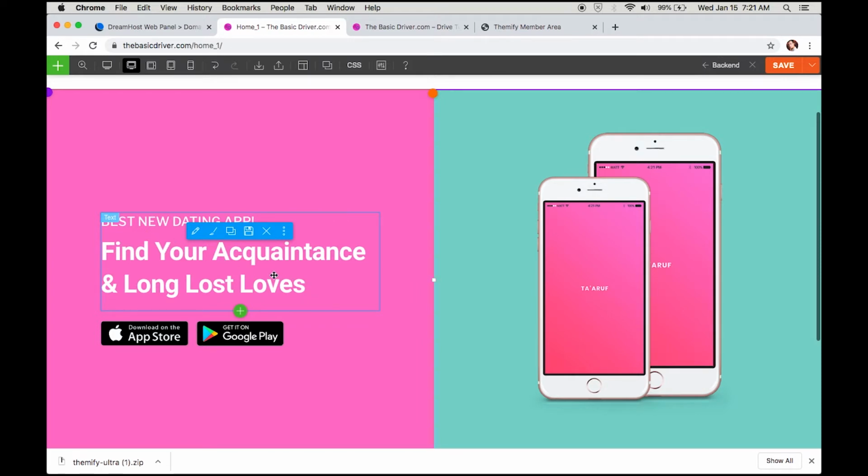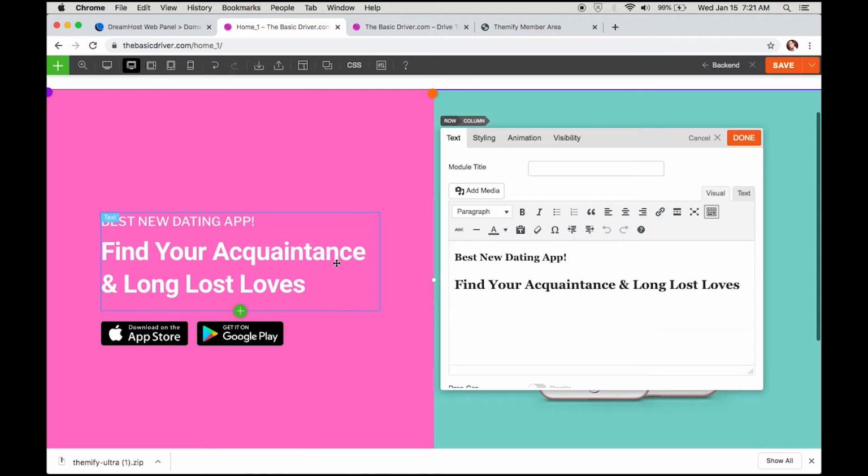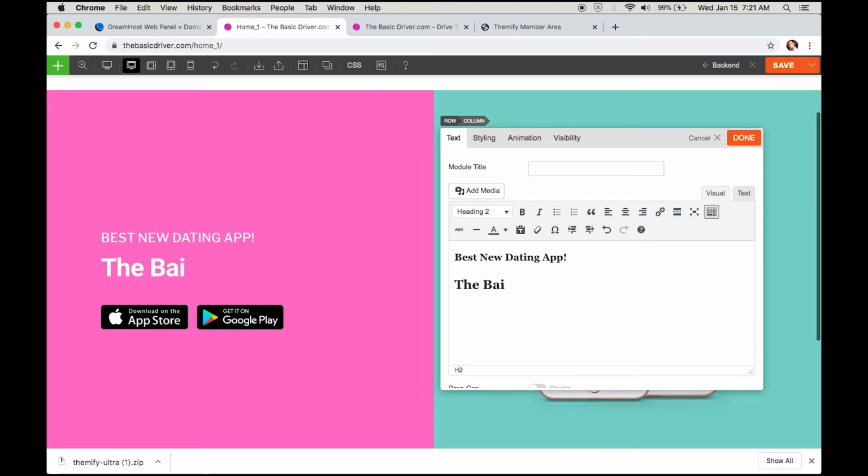So let's click in it. I double clicked and now I can choose to type whatever I like. So let's say the basic driver.com. There you go. See, as I started formulating it into the box, it started showing me an example on the left. Isn't that so cool? That's really cool. Now we're going to leave this as new best dating app.